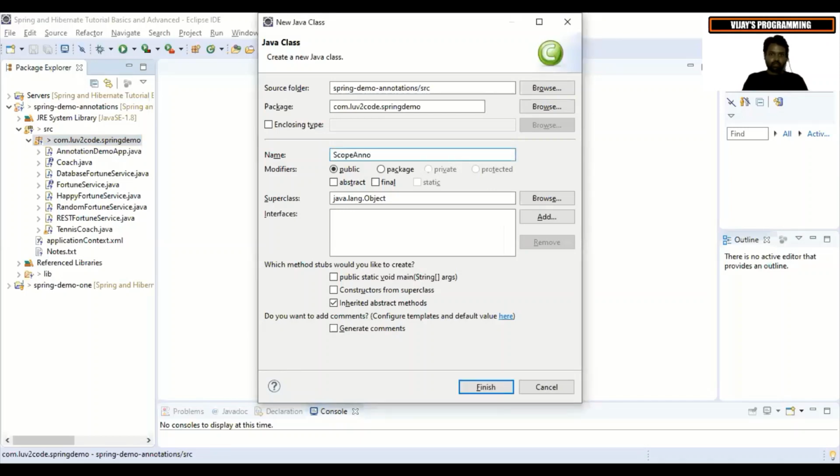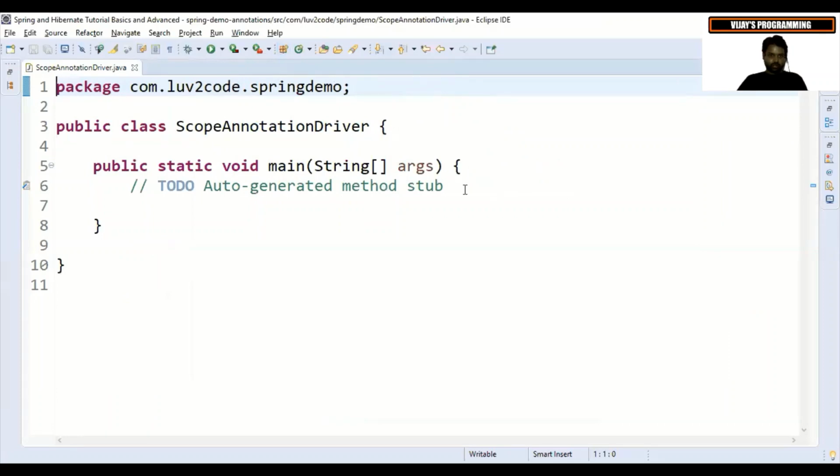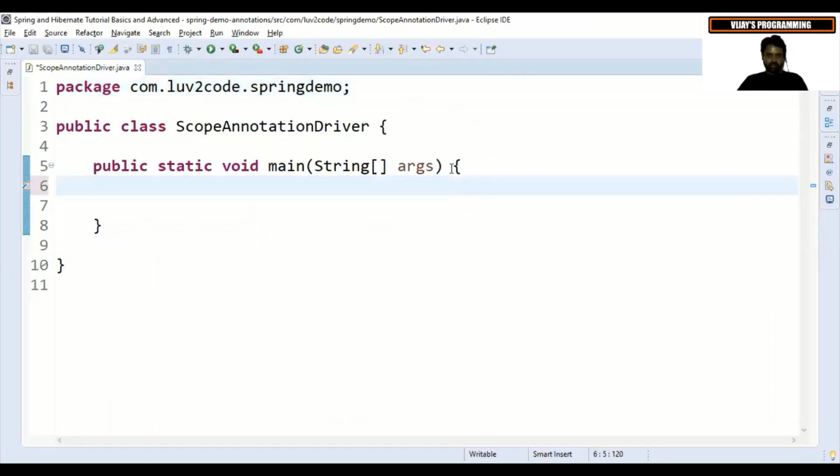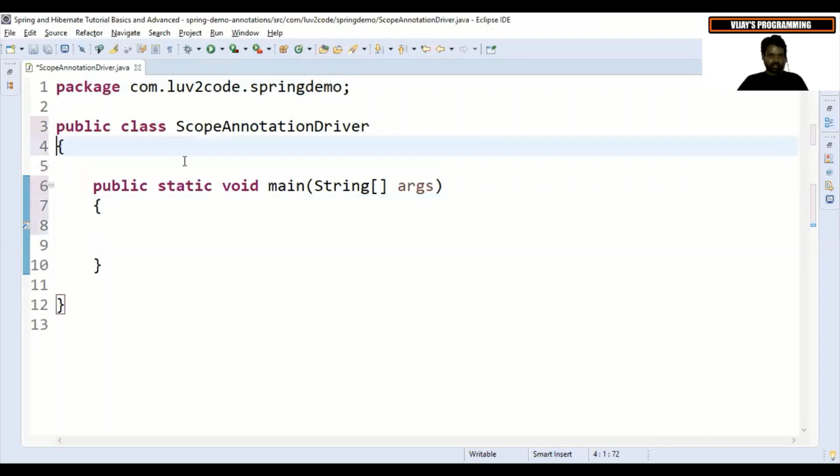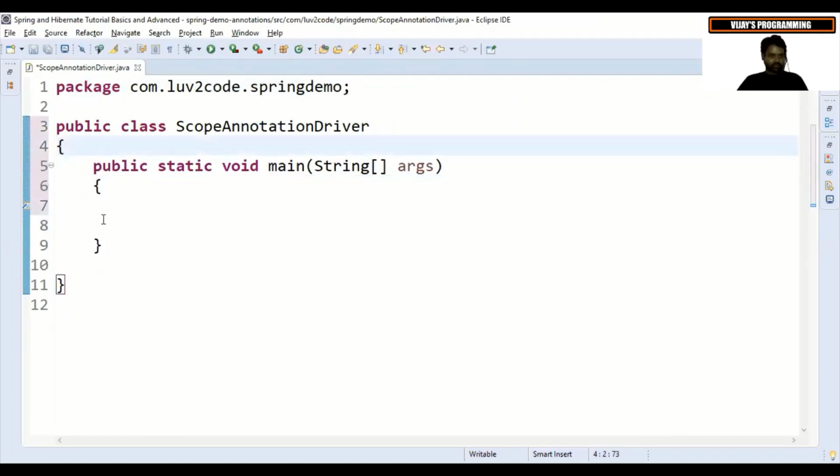Scope annotation driver. You don't need to give the .java extension, that is done automatically by Eclipse. Another thing you need to do is click on this checkbox so that we can have the main method in our class. After that, you just hit the finish button. I'm maximizing this window, removing the auto generated comment and formatting the code for my convenience.